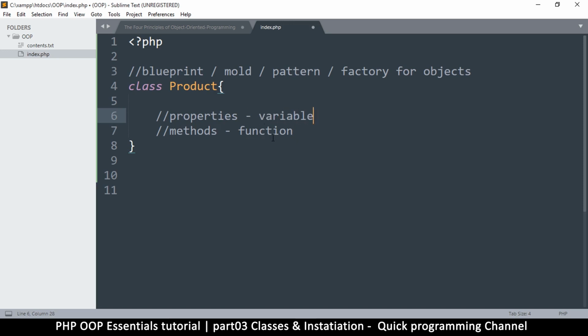But why are they called properties and methods anyway? Now, they are called this way because if I make a function here and say function, maybe something like calculate price or calculate total, for example. Let's say a customer buys a product, right?